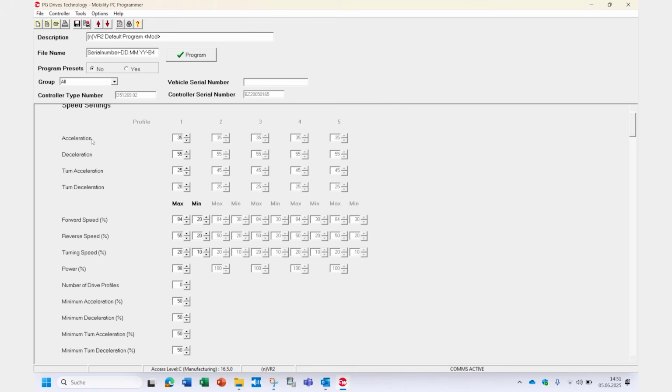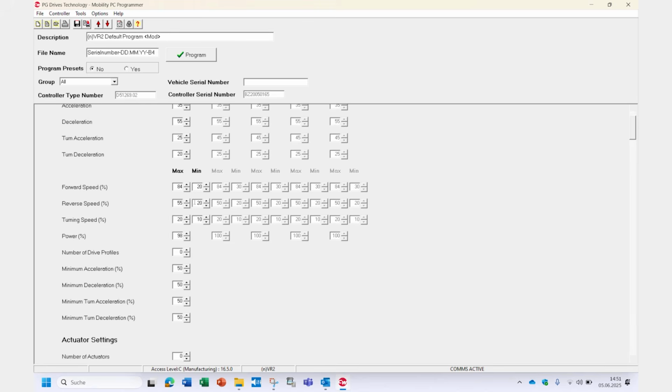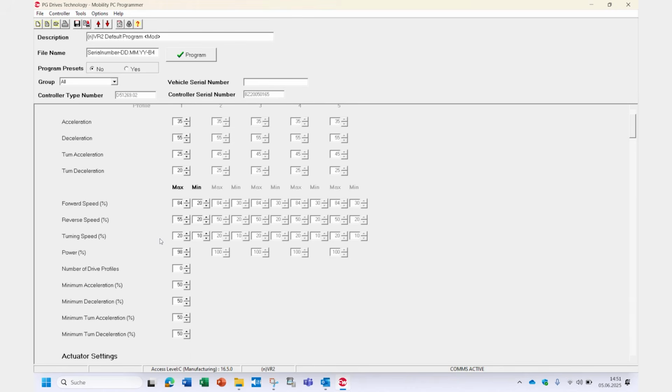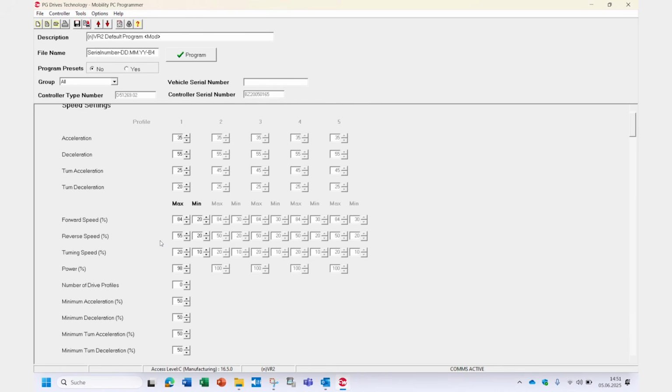In addition to acceleration and deceleration, you can also set maximum and minimum values, for example, for speed. We recommend changing only one parameter at a time and then testing the driving behavior of the wheelchair. All parameter effects are described in detail in the accompanying documentation. Since parameter changes influence driving characteristics, always perform a test drive under the supervision of qualified personnel before final handover to the user.